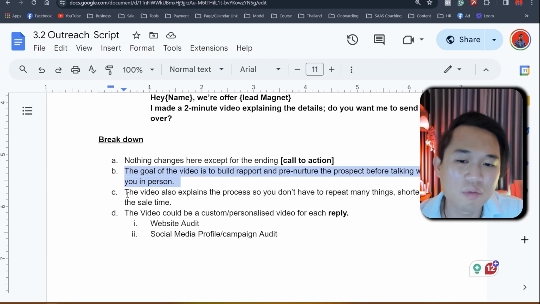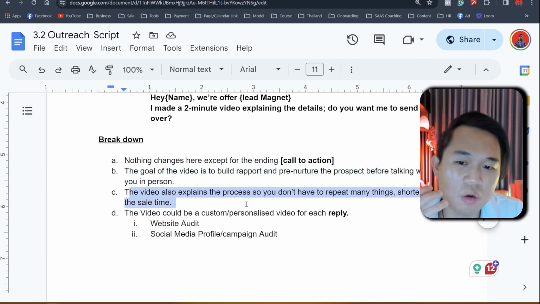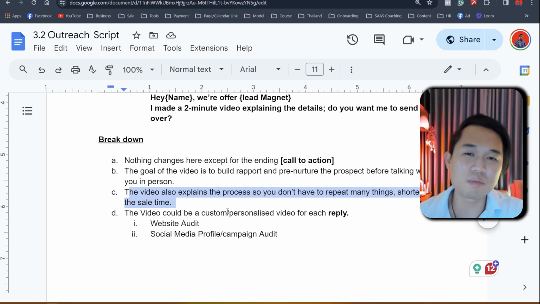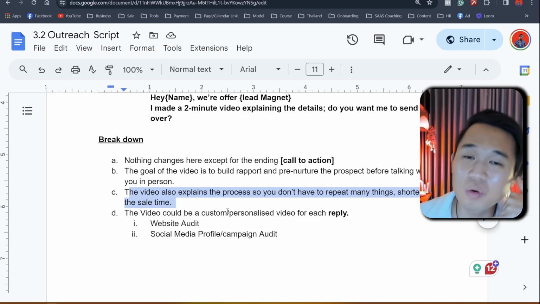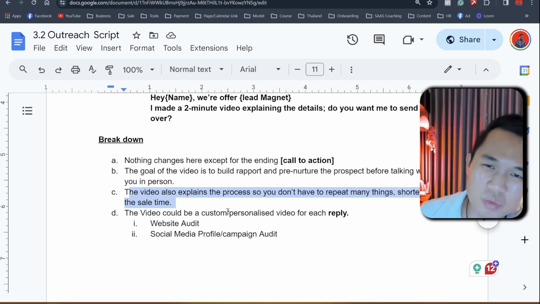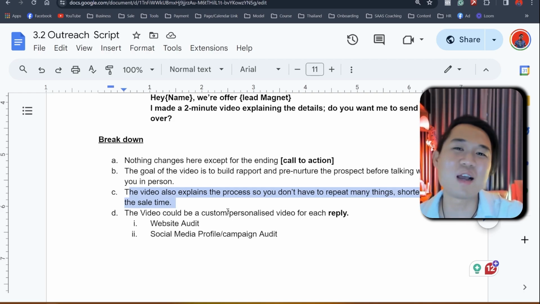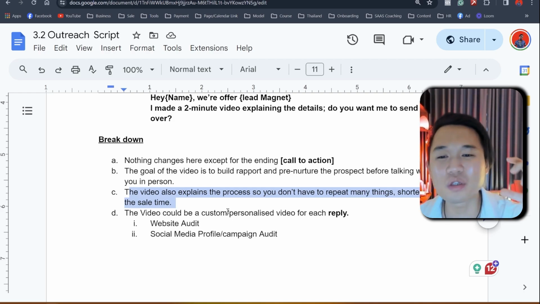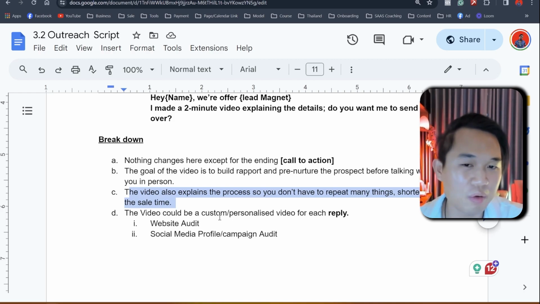The video also explains the process so that you don't have to repeat it. The thing I hated before implementing this is that every time I was on the phone, they always asked, oh, how does this work? I found myself having the same phone call 10 times, repeating that 10 times. I could have just explained the process in the video, which also demonstrates my value.